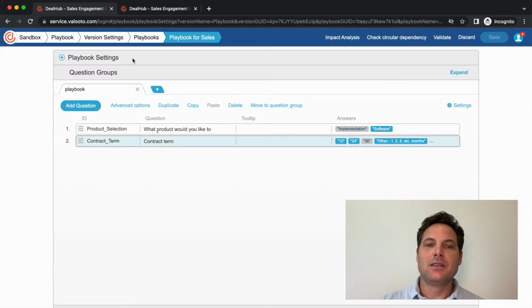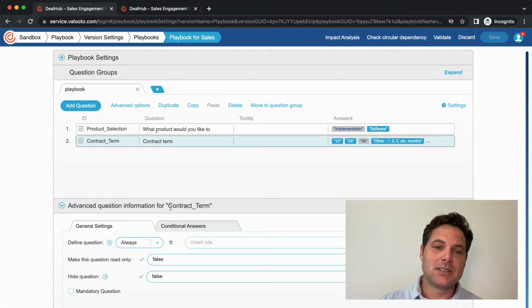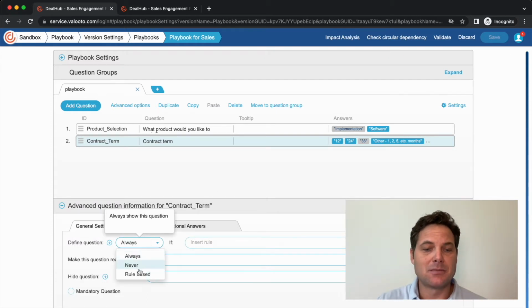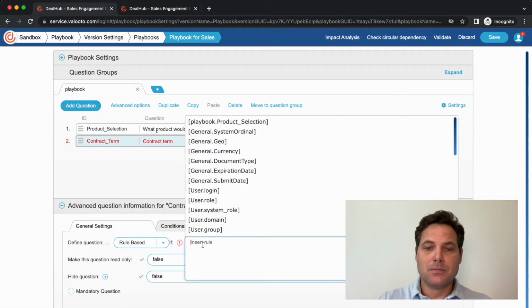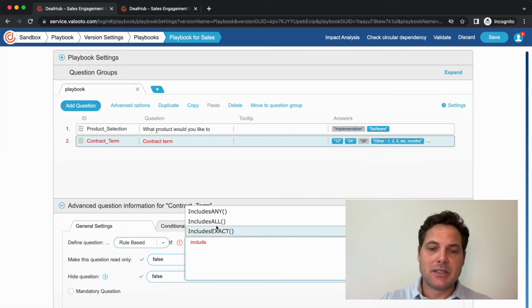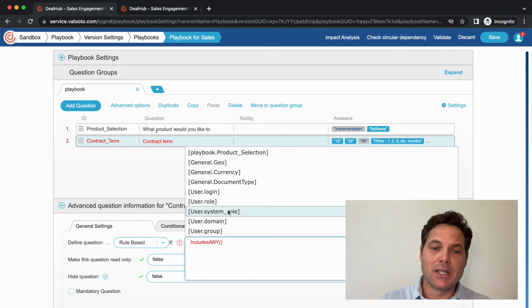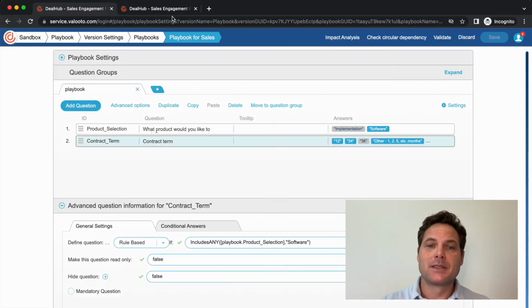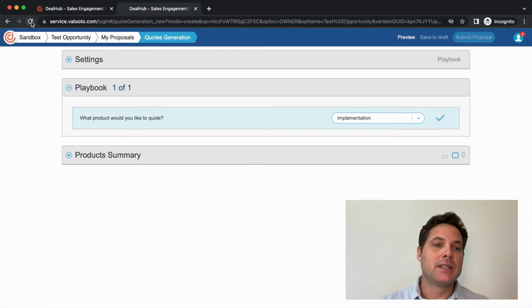Now the last thing I'm going to do before we look at it on the sales side is make this conditional. If they're selling implementation, there's no reason to select a term, right? So I'm going to do this as includes any, in case we add more products in the future. So anytime the product selection is software, we want the contract term question to show up. Let's go ahead and hit save. Let's take a look at that.